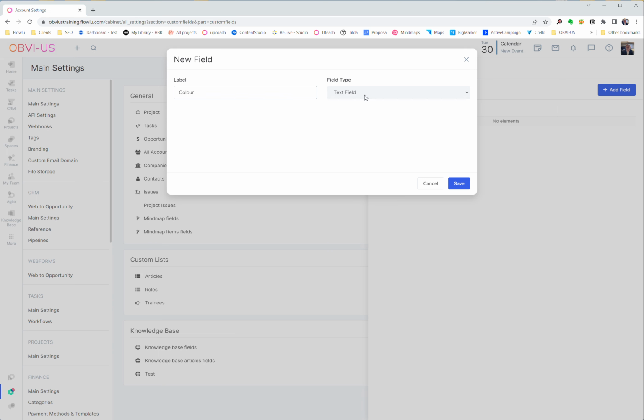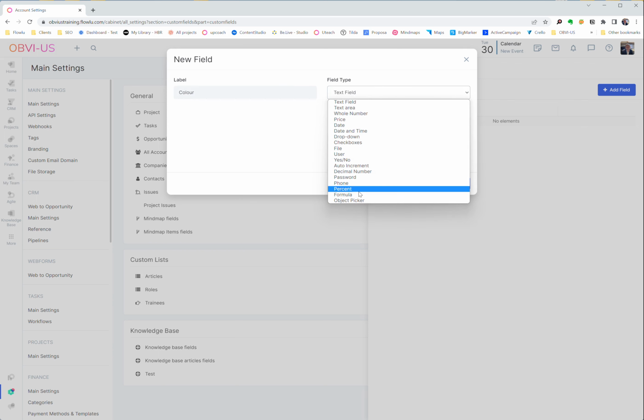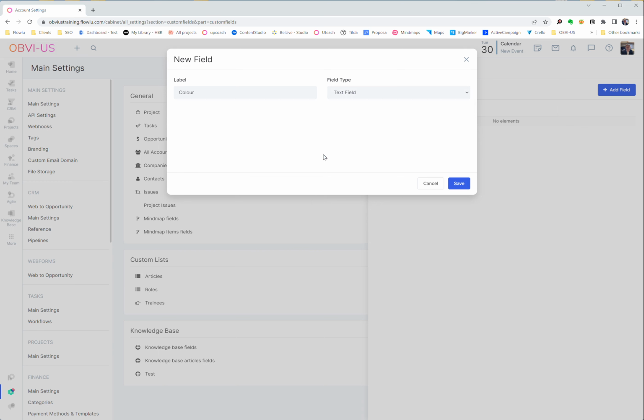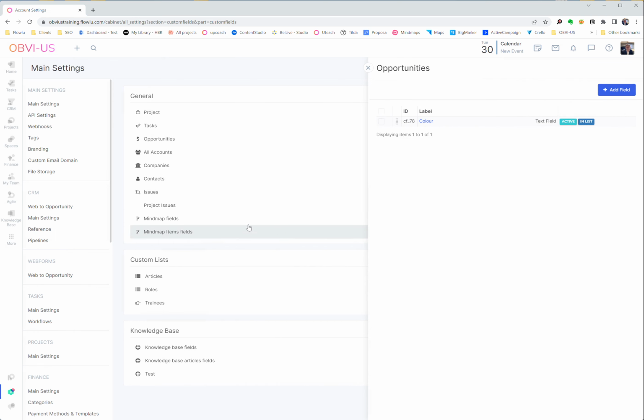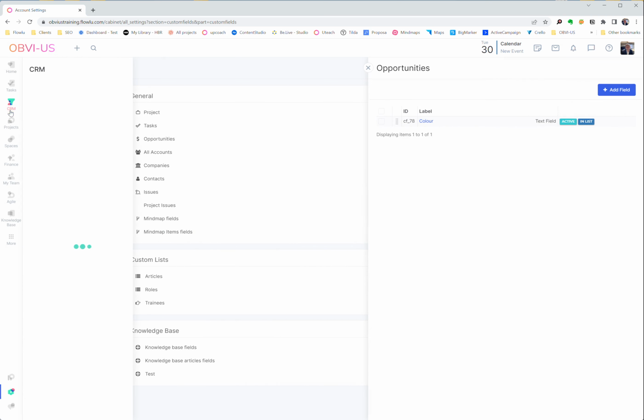We're just going to keep this nice and simple, but you can have any of these values. You can even connect through object picker, connect to projects, connect to actual customers or organizations. There's all sorts you can do within there, but we'll keep it at the simplest form just so you can see the magic happen. And we're going to just have a text field called color. Let's save that.